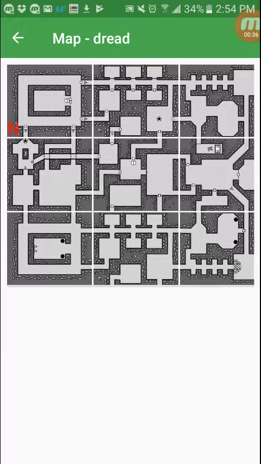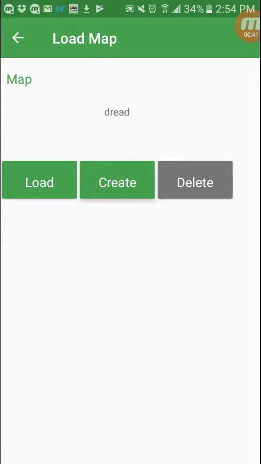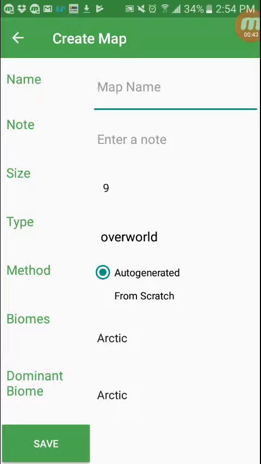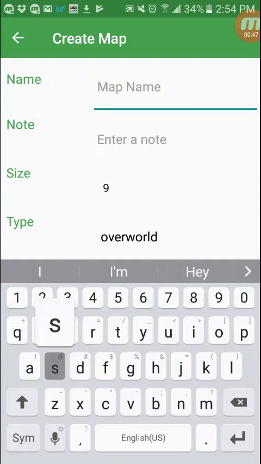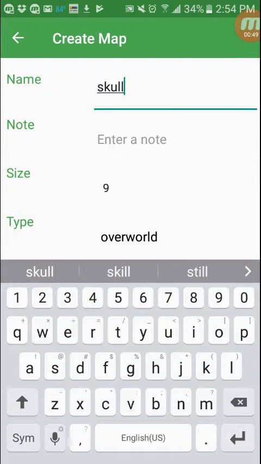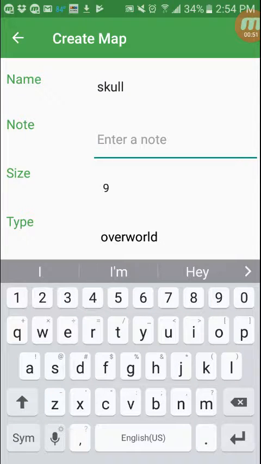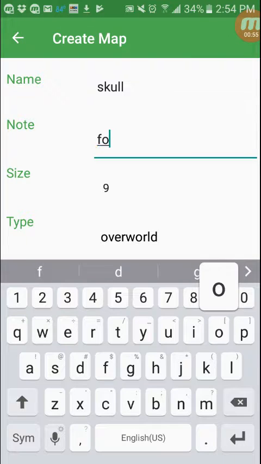This was the map that we generated in that video. However, for this video, we are going to create a dungeon map from scratch. And we're going to call this map Skull, because it's creepy. And we're going to put a note in there that says, I don't know, Forgotten.